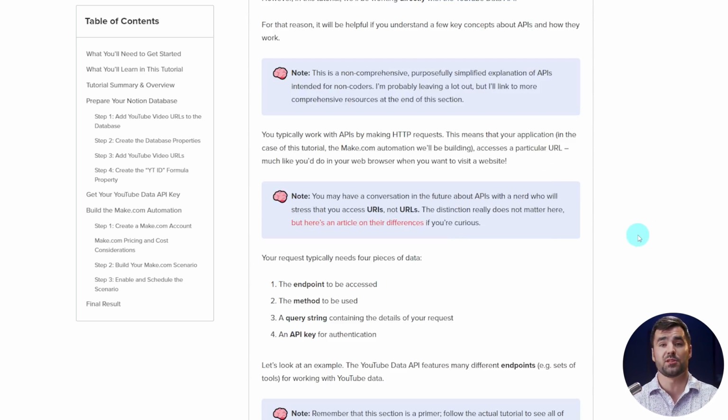And I've written it from the perspective of a no-coder. I personally don't know how to code very well myself, and in the past, I've been quite intimidated by API tutorials because they all seem to assume that I know how to code, and I really kind of don't. So if you're in the same boat as me, you can definitely check this out.